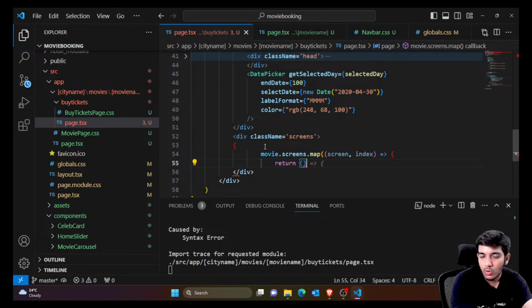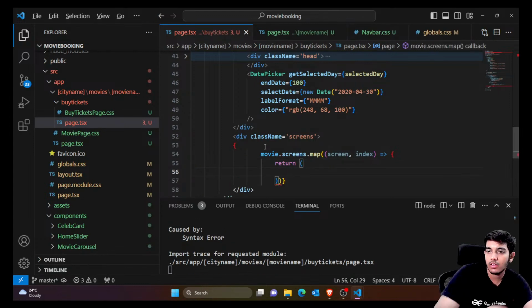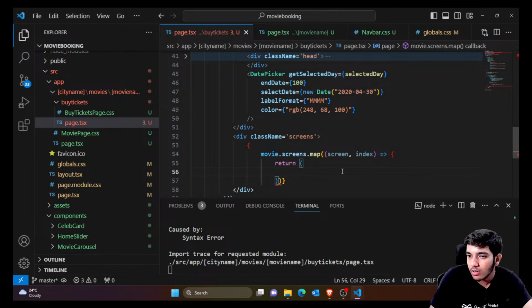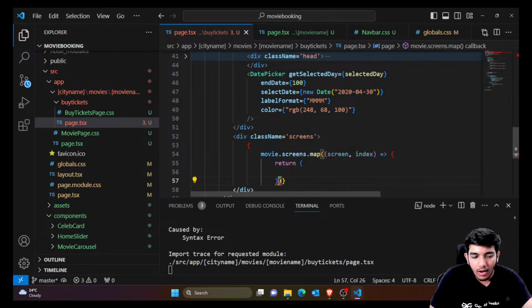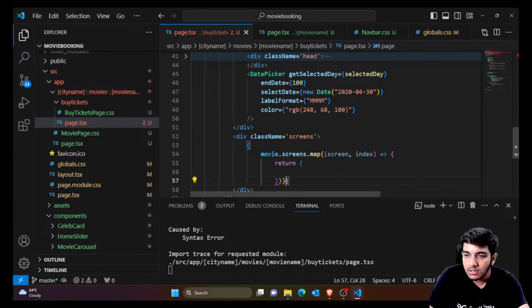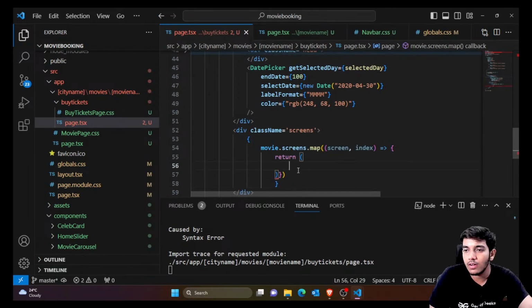So for closing this, close it, then close it. Okay, I think this is fine. Okay guys, one more thing, you actually have to close these. Now this is fine.